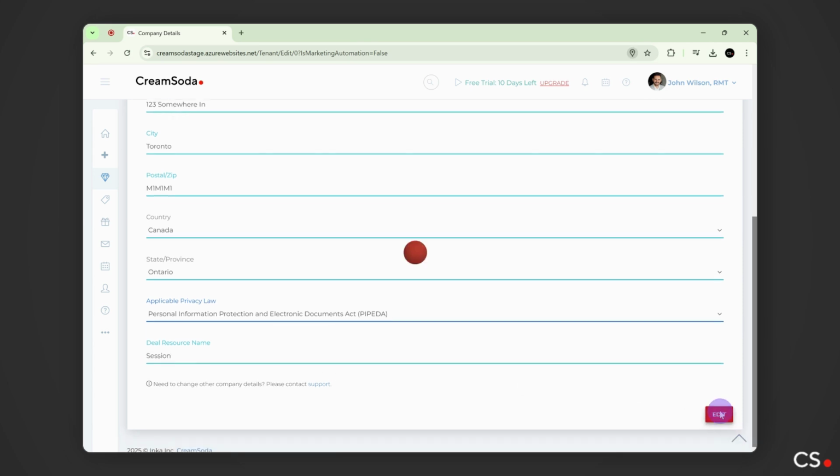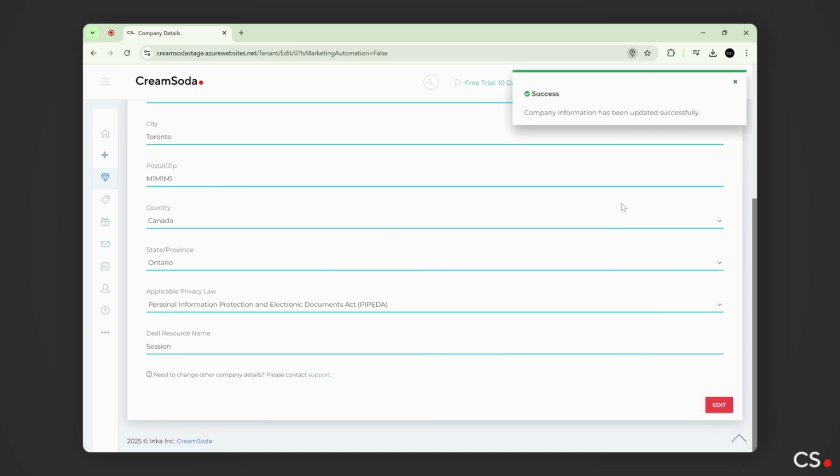And that's it. Your CreamSoda account is now set up to help your practice comply with local privacy laws, ensure your emails reach your clients without landing in spam, and customize workflows for a tailored client experience.